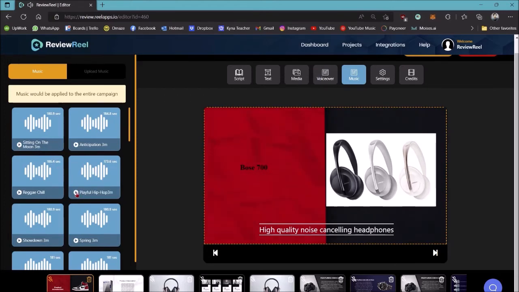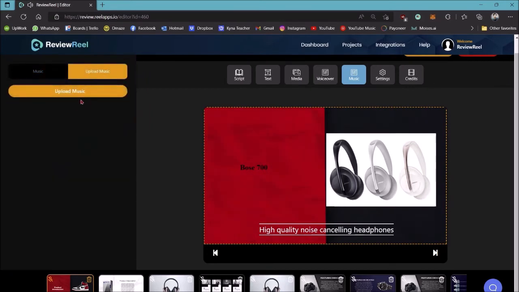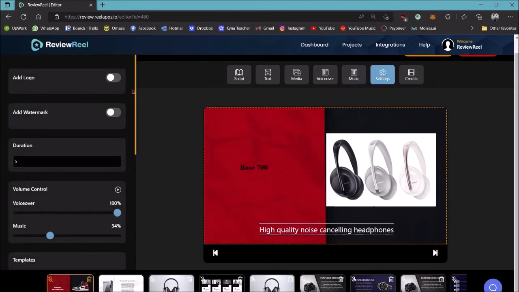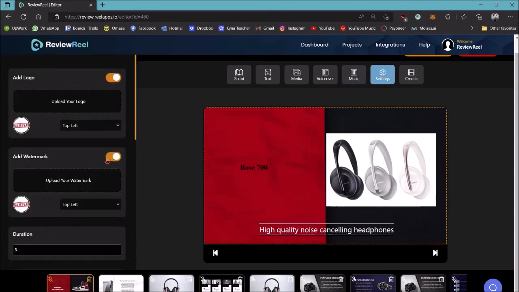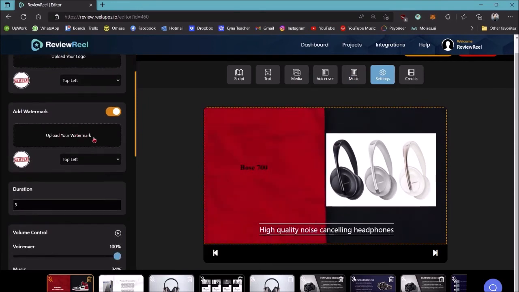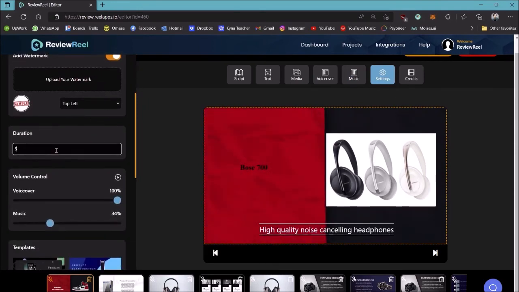Or you can also upload your own. Okay, then here in Settings, you can add a logo. You can add a watermark. Here you can adjust how long you want each slide to be. So by default, the length will be decided based on how long the voiceover is. But if you want to control it, then you can do that over here.